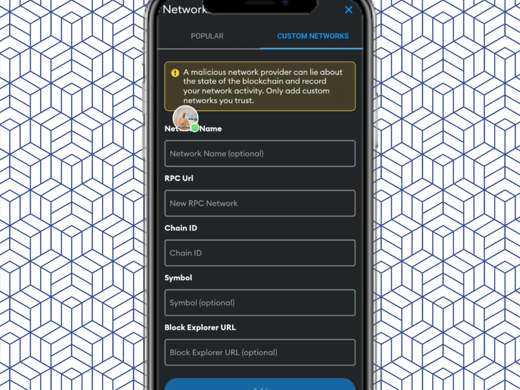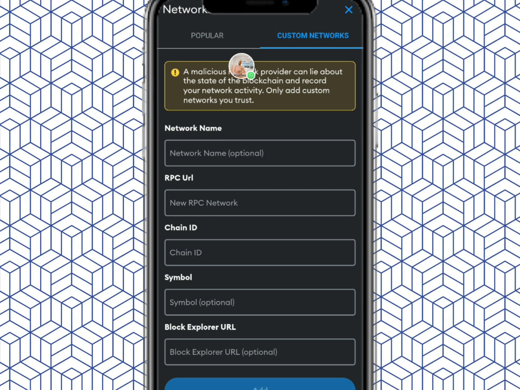So check the description of this video. I will put everything you need to put in this place. And immediately you are done, you click on add and you'll see your Openness testnet network. So that is how simple it is to connect it on MetaMask.